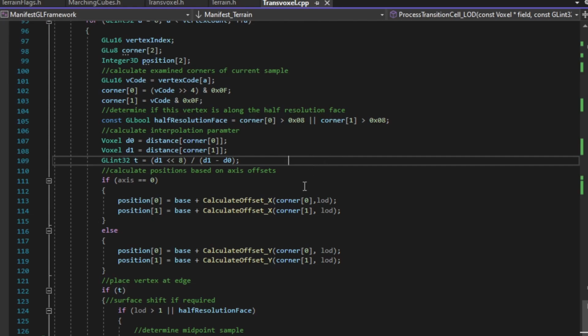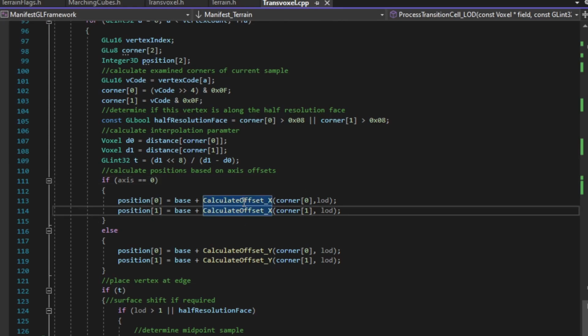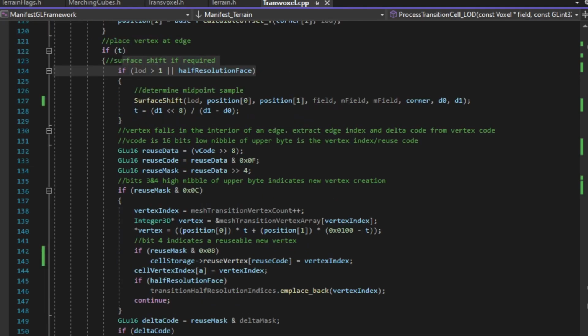Also, I would like to mention that these specialized functions I will go over and show, but currently I just want to go through the generalized process of extracting the transition mesh. By checking if the interpolation parameter is not 0, we can determine that neither sample belonged to a corner, in which case that sample will be along an edge.